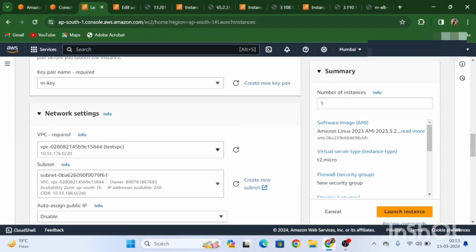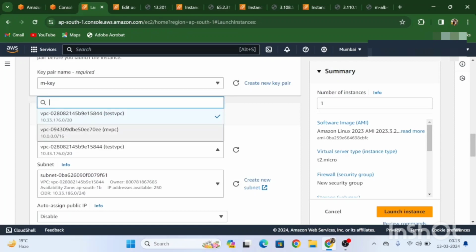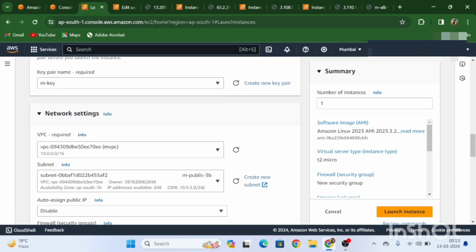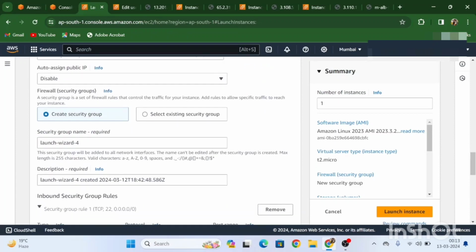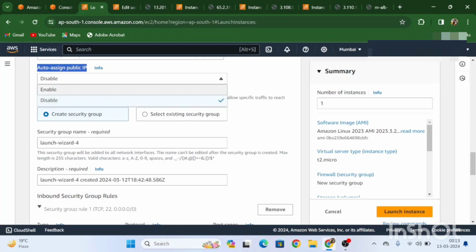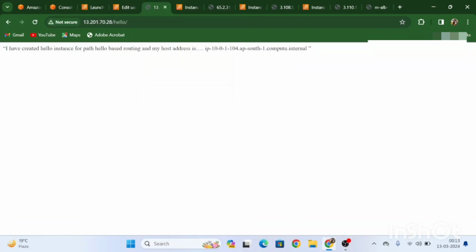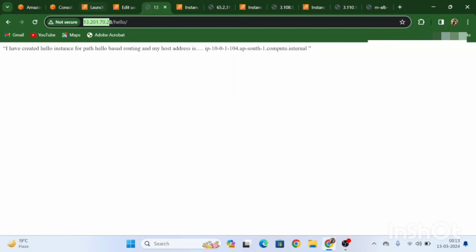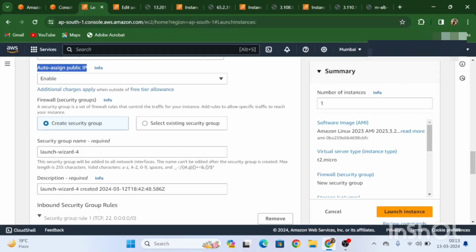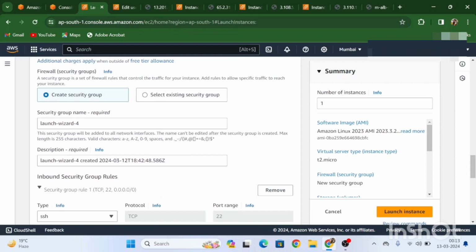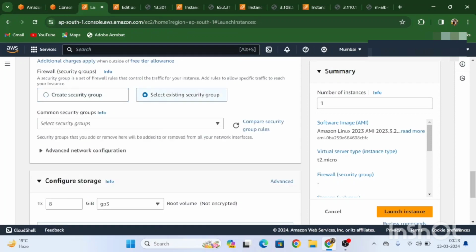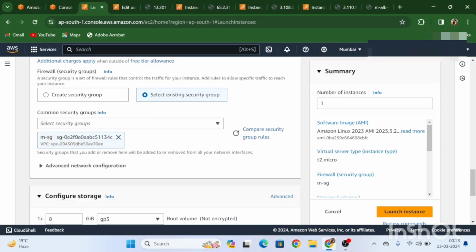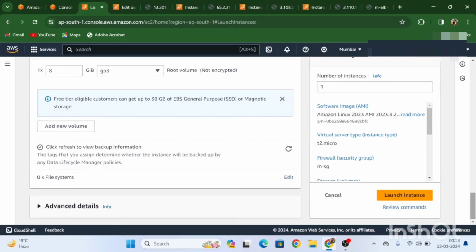Then you can do the VPC setting. I have created this MVPC and I will be using it, along with the public subnet. Then you will have to enable this so that it allocates a public IP address. So you will have to go with that, enabling the public IP address. Then you can use your security group. I have already created it and shown you the inbound and outbound rules. I have used this MSG, and it has all traffic enabled in both inbound and outbound.